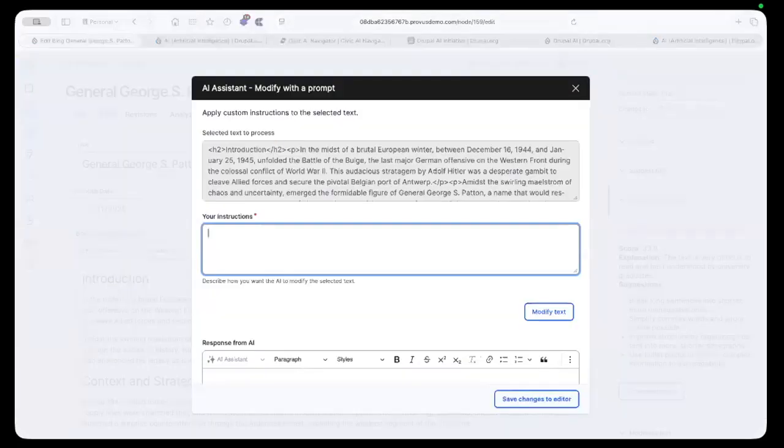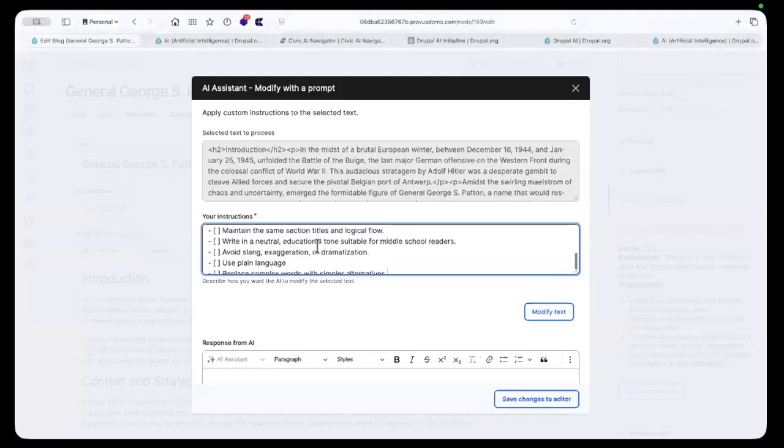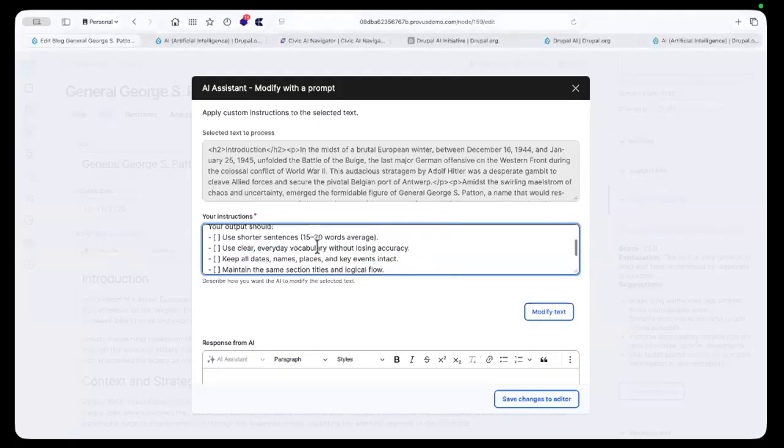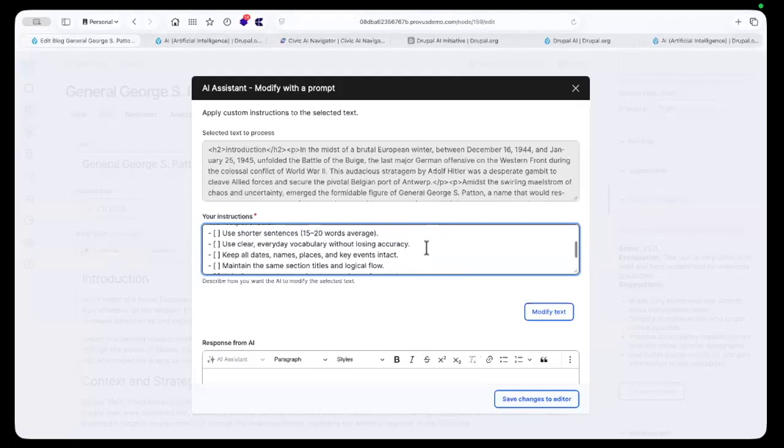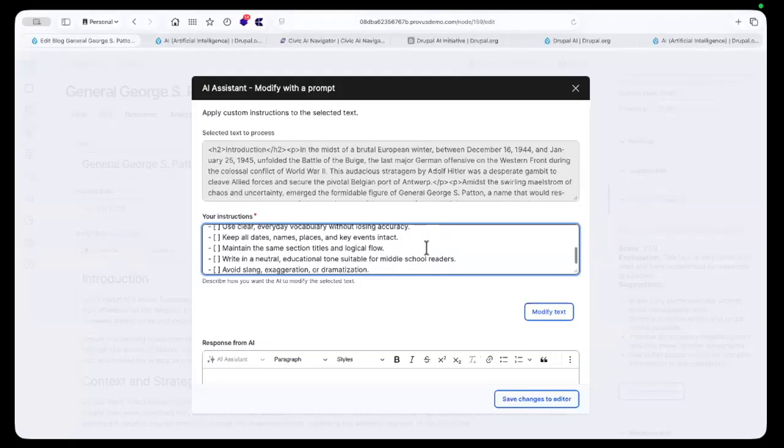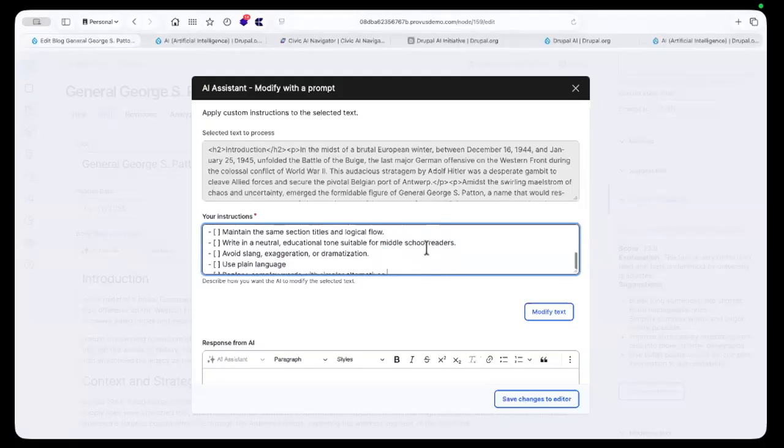Now, I have a prompt here that is based on getting the text to a 7th grade reading level. I won't bore you with the prompt, but it's basically: shorten the sentences, use everyday vocabulary without losing accuracy. That's super important, by the way. Keep dates, names, places, and key events intact. Maintain the same section titles. Write in a neutral educational tone. Avoid slang, use plain language. Replace complex words with simpler alternatives. Click Modify Text.